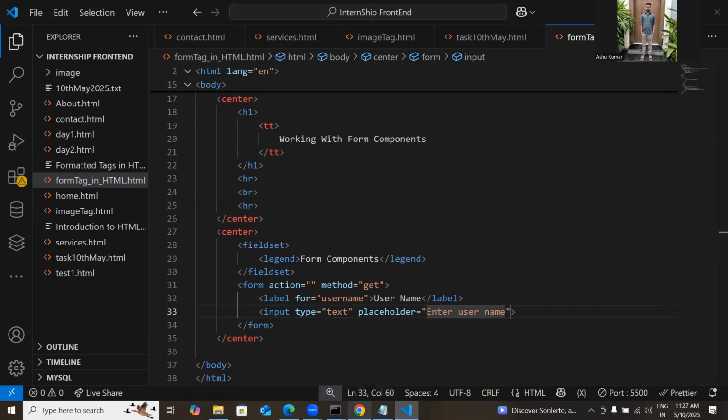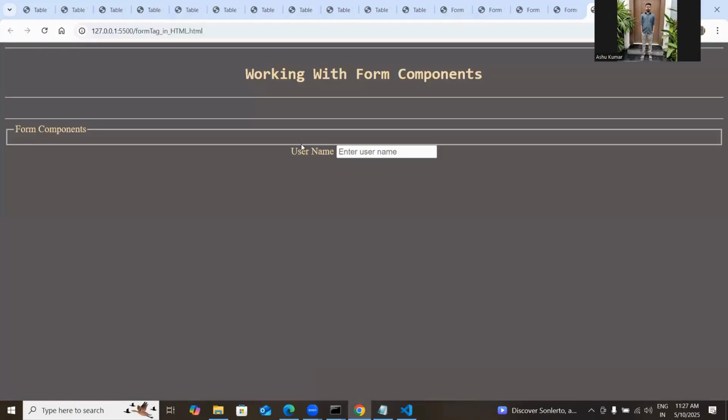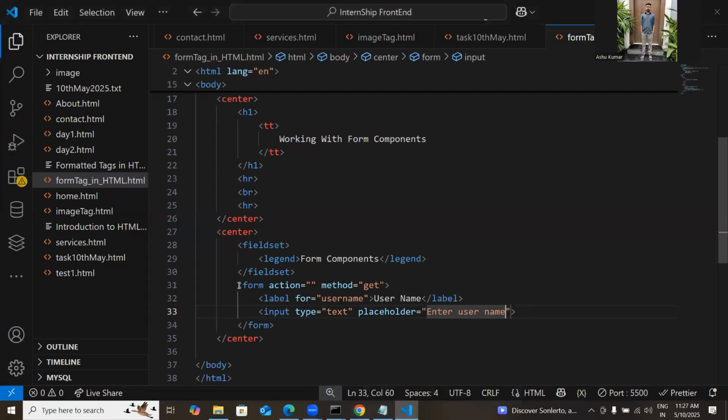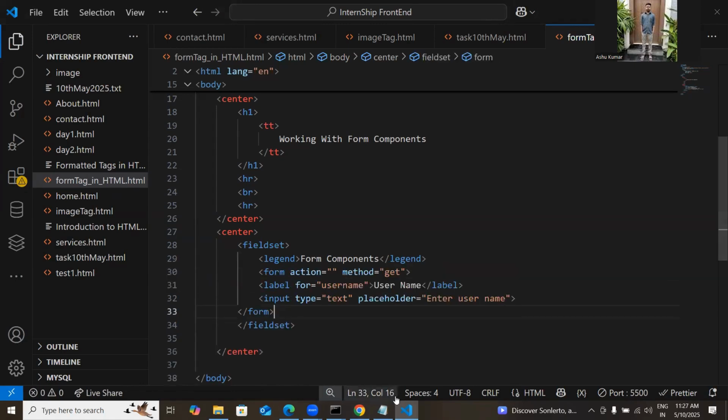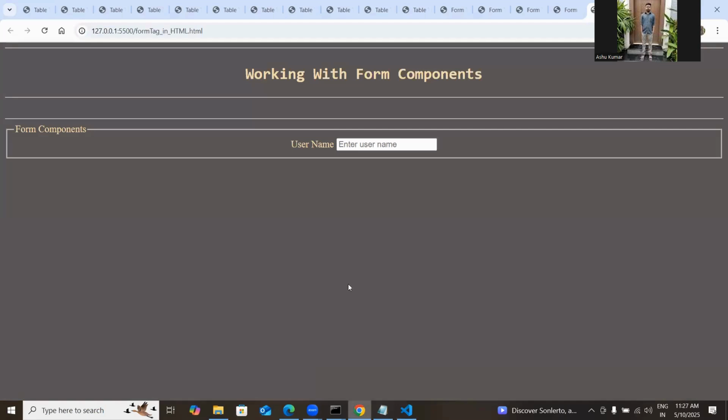So now what happens here? Let's check our output, how it looks. It is coming something like this. Okay, it is coming after this square box, but I want it inside this square box only. So let me cut this one and paste it inside my field set only. Now let's check how our output appears. Our output is appearing like this. Okay, inside the field set, our form is appearing.